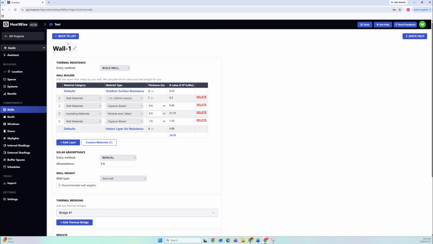We just did that for wall type as an example, but you can do the same for roofs as well. It works the exact same way. Everything is literally the exact same, so you can do them for both and see how your thermal bridges affect your total R values of your wall and roof assemblies.